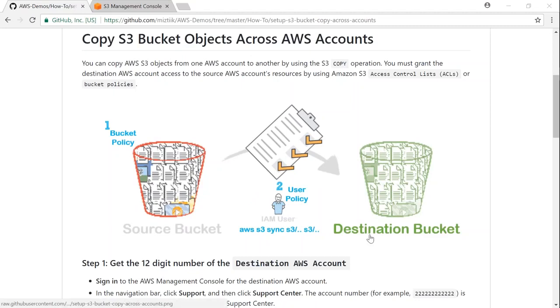To get this set up, first we need to get the 12-digit AWS account number for the destination bucket. That means we need a source account and a destination account. Let us go ahead and see what our source account and destination are.